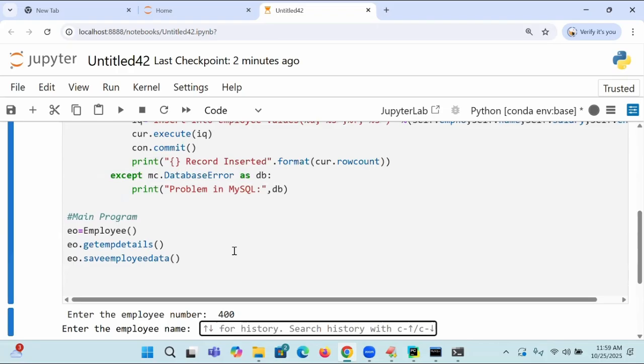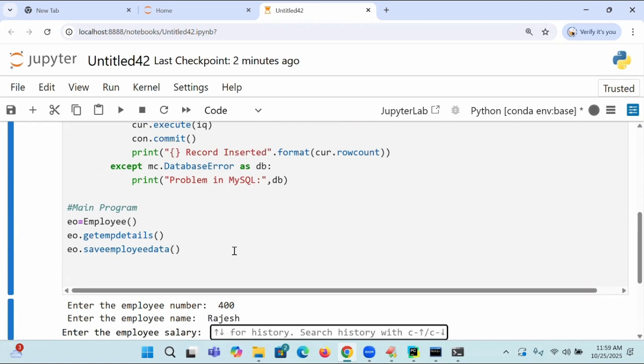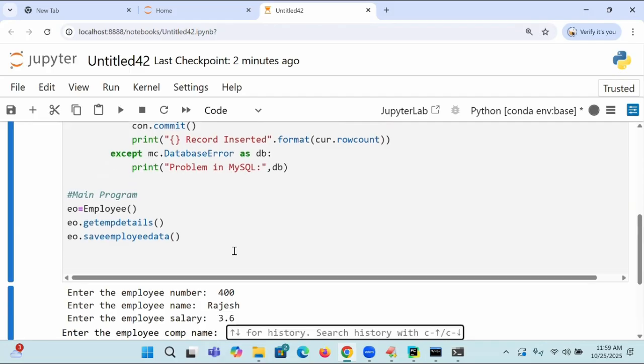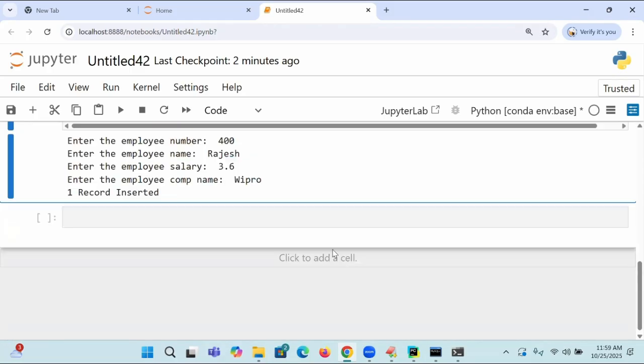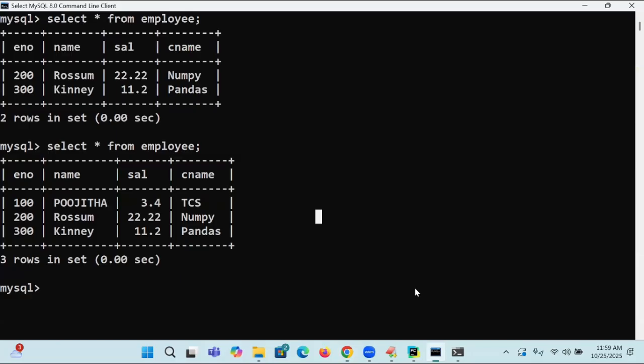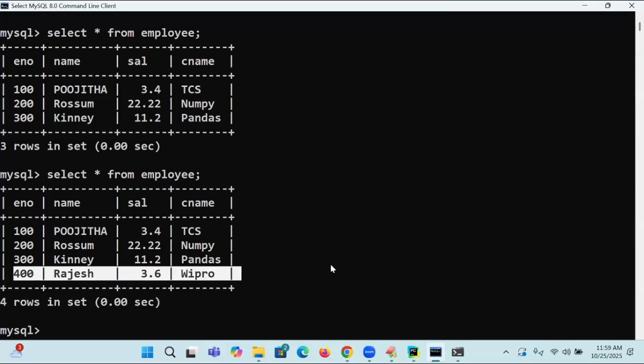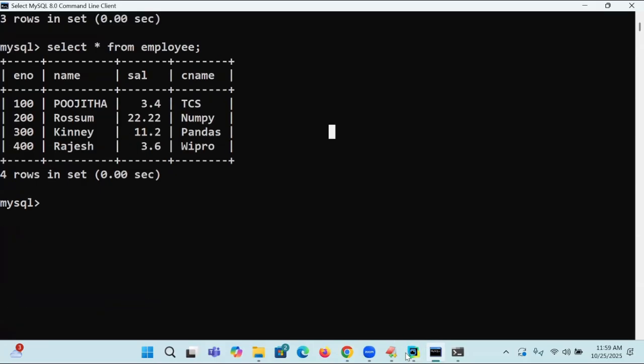So something like, Rajesh, you go for this data. Now you say the value as 3.6 and something like Wipro here. So see that one record is inserted. Go to MySQL, it is getting inserted. Rajesh is also inserted. Are you seeing this? This is the way you can insert it.